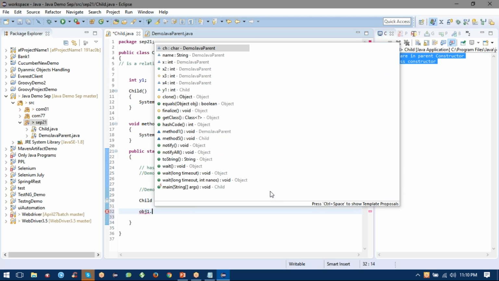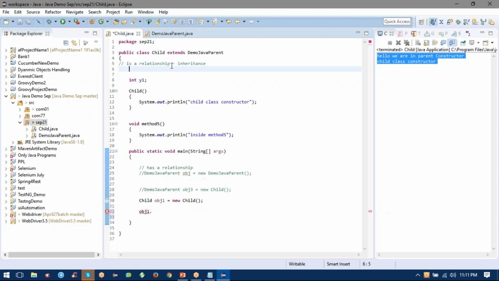In an interview they will ask this concept. You can see over here y1 is of child, method5 is of child, and the other things are coming from parent. Method1 is coming from parent and method5 is coming from child. And what are the other things? These are coming from Object. So Object is the parent, like a grandparent you can say. Object is the grandparent for the child class.